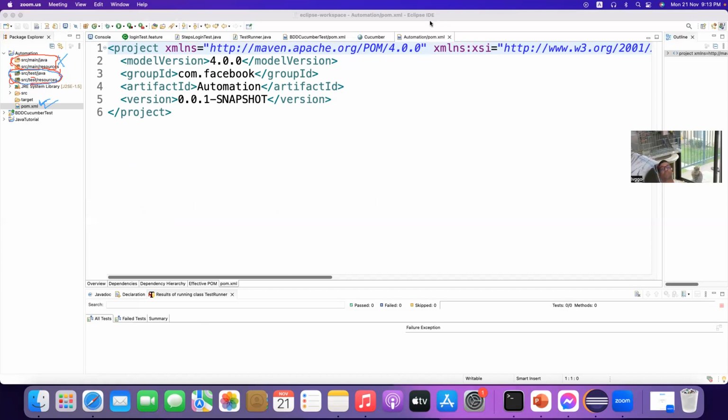Remember, what is Maven? Maven is a build automation tool that helps us to handle our project more efficiently, more quickly. Okay, now this is the pom.xml file.